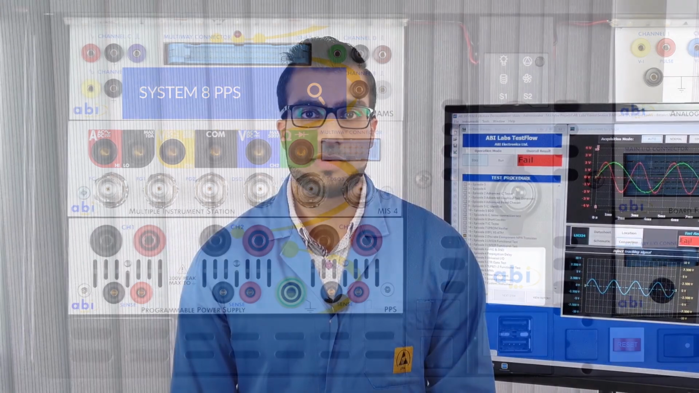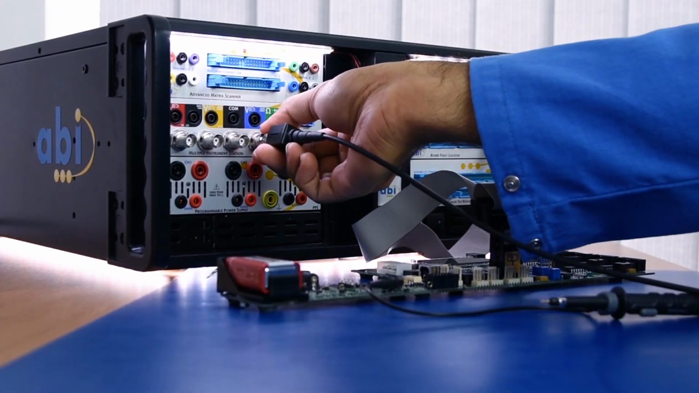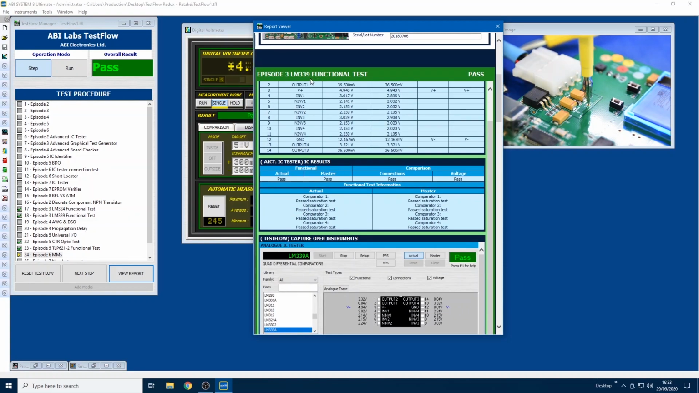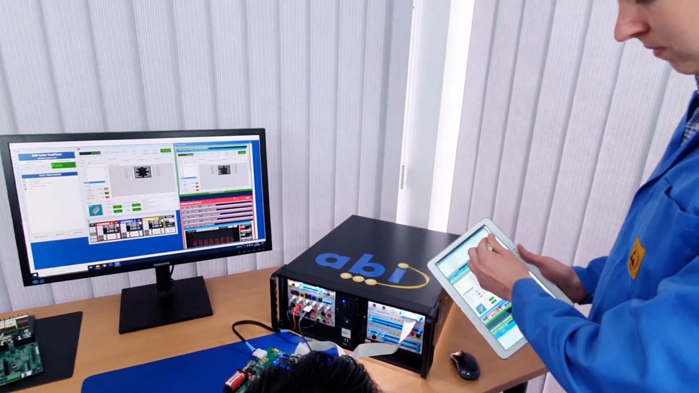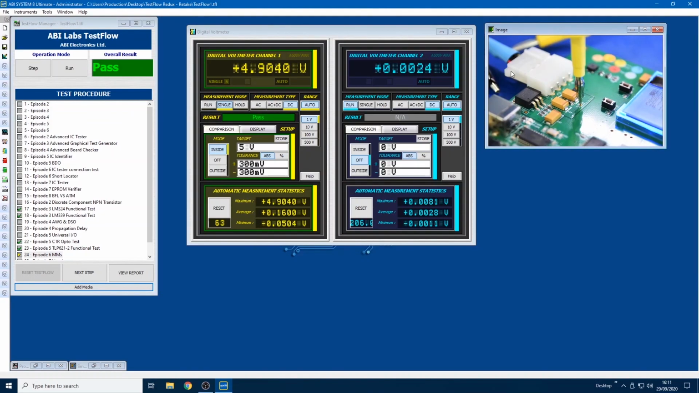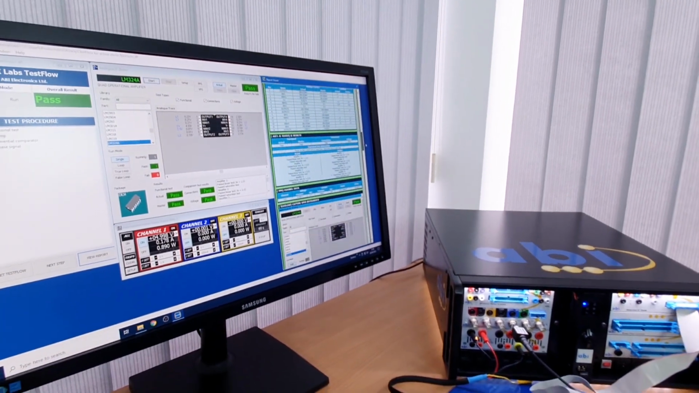In today's episode, we will be focusing on a key feature released in late 2020, giving you the ability to fully customize the test flow reports. We touched on this in episode 6 of series 3 of ABI Labs.